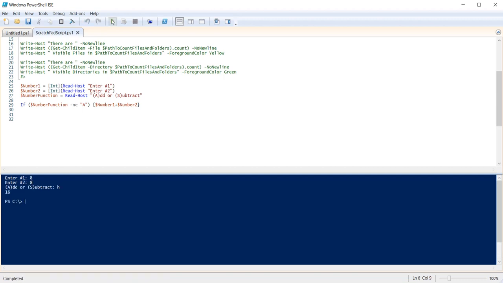And sure enough I do. As I mentioned earlier on, we also have the else statement. The else statement will allow us to say not only if you meet a command to do something, but what to do in the instance that that isn't met. So for example, we'll change that to if the number function is a, we'll add them. If it's s, we're going to subtract.